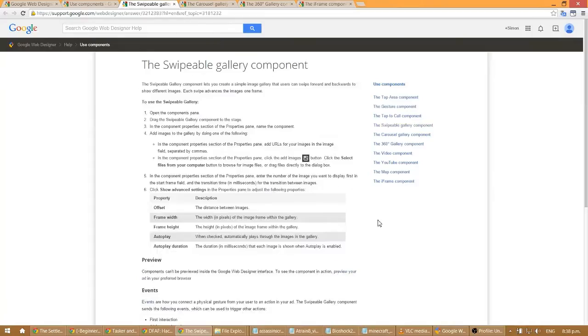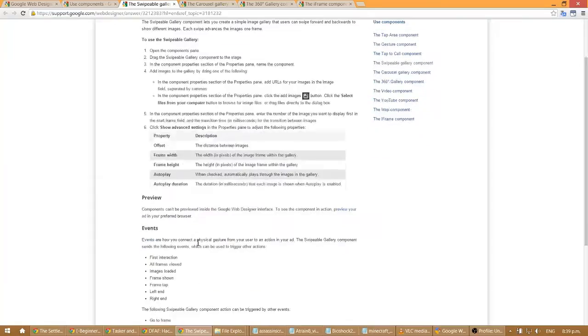The swipeable gallery component lets you create a simple image gallery that users can swipe forward and backwards to show different images. Each swipe advances the image one frame. Okay. Drag the swipeable gallery component onto the stage. In the component properties section of the properties pane, name the component. Add images to the gallery by doing one of the following: in the component properties section, add URLs for your image, or add images button, select files from your computer. Alright, cool. Offset distance between images, frame width, frame height, autoplay.